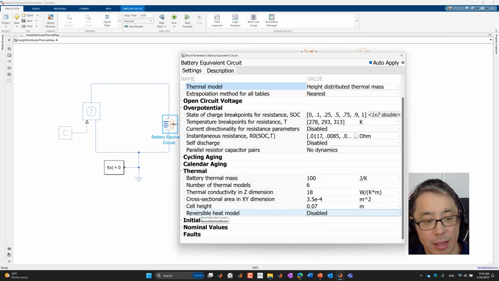And then the reversible heat, which is the entropy heat term we talked about earlier in the PowerPoint, by default is disabled, so we don't use it in this example. Okay, so that's how we specify the height distributed thermal mass.